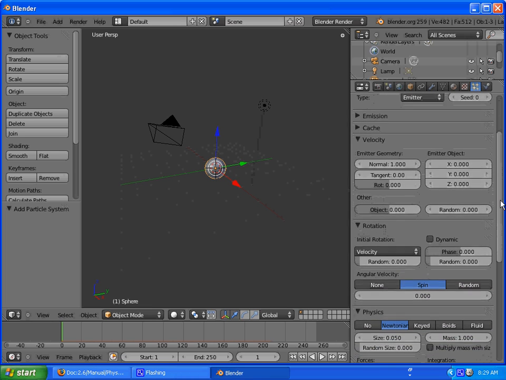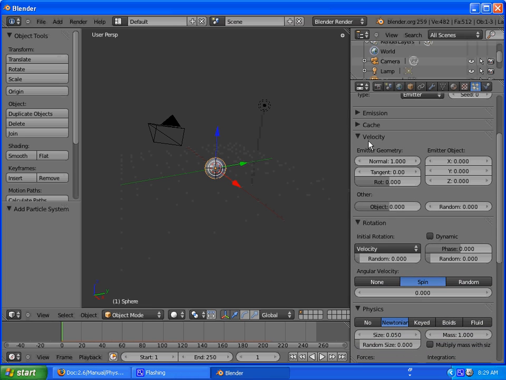Then we'll go down to the Velocity tab. Under Emitter Geometry, we're going to put this at 0.2. And then Random, we want this set at 0.770. This will all affect the velocity of the particles.